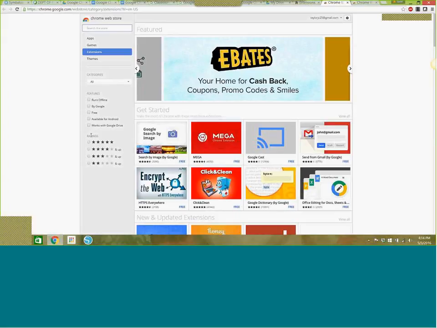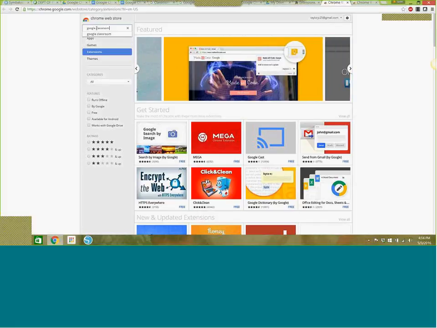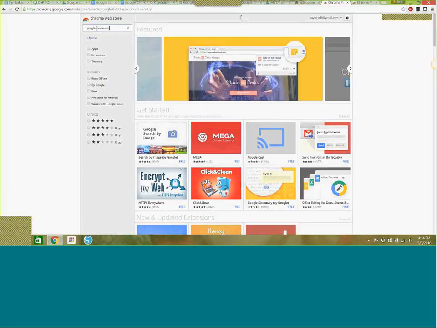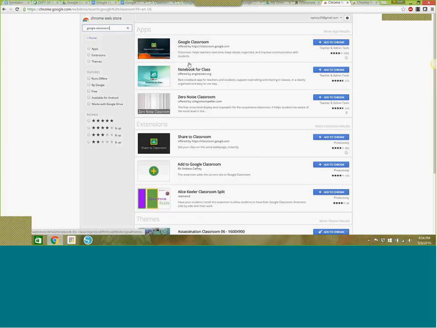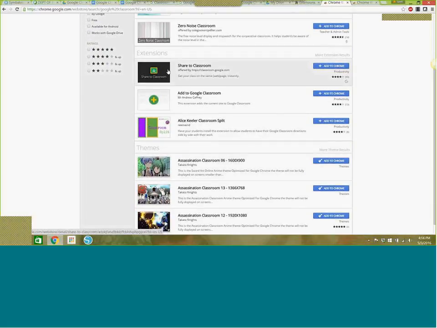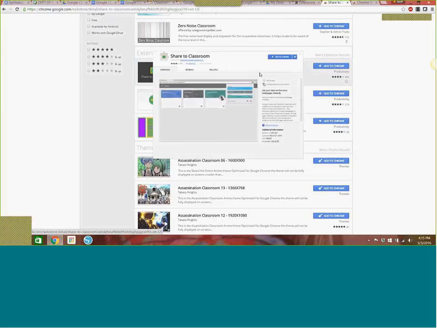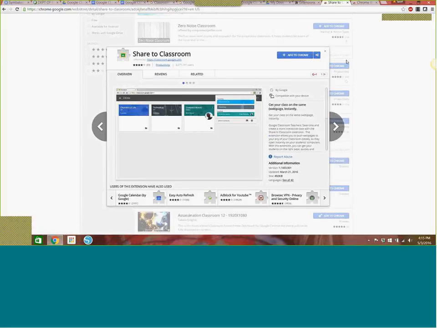There, that says Share to Classroom. And this particular one will put an icon in your toolbar. If there's anything that you find while you're online that you would like to share with your class in Classroom, you click on it, and it's very, very simple to say something to them immediately.